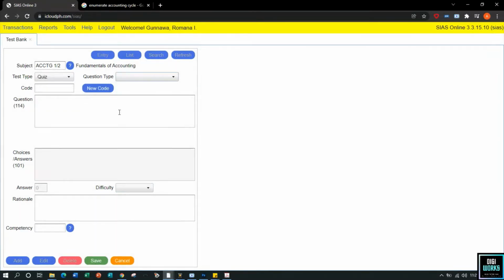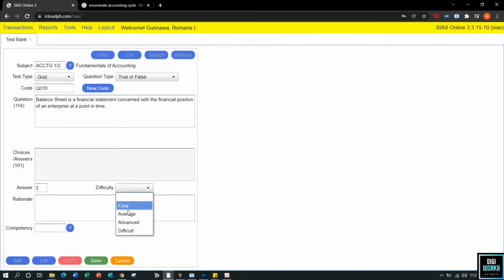My next demonstration is for a true or false question. Follow the same steps shown at multiple choice question, but at the question type the user must select true or false. Then the user must enter the question. After entering the question, the user must enter the value of the correct answer. Like in multiple choice, the answer is represented by a number. In true or false, true represents number 1 and false represents number 2. Then select difficulty and lastly select Save button.